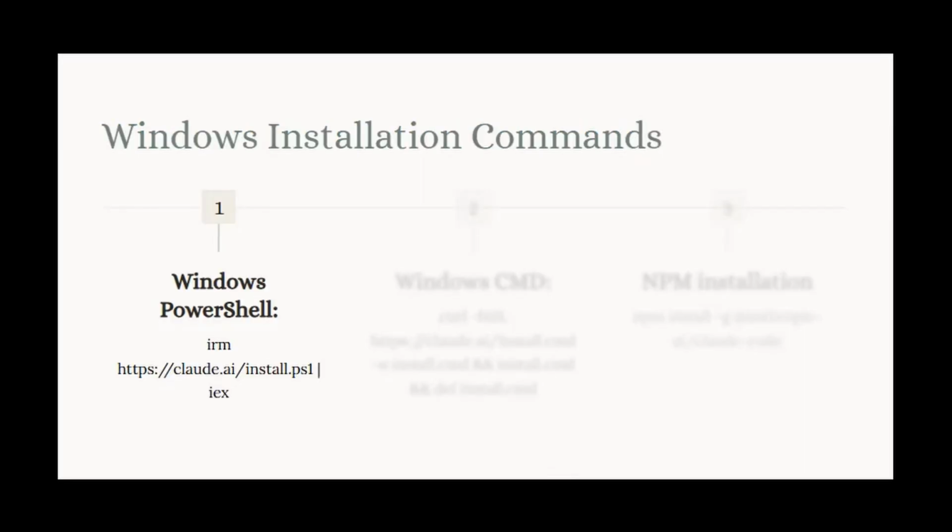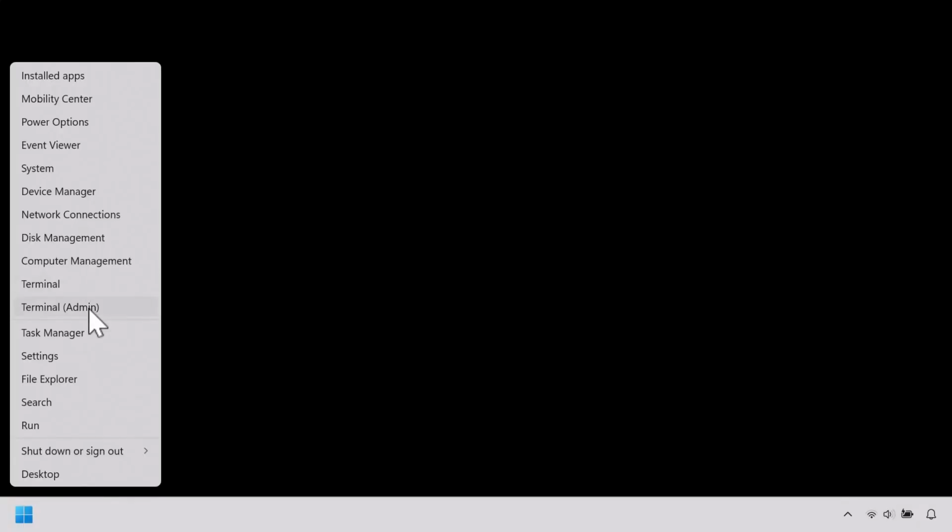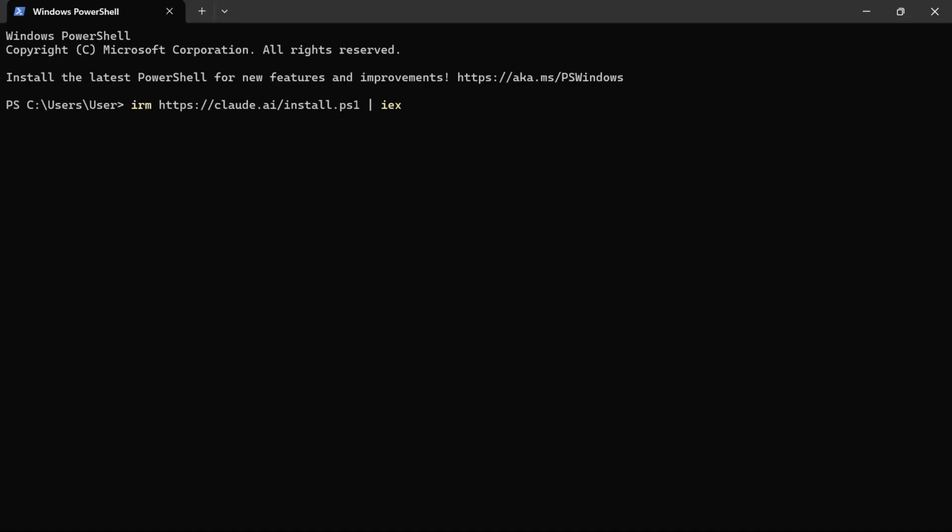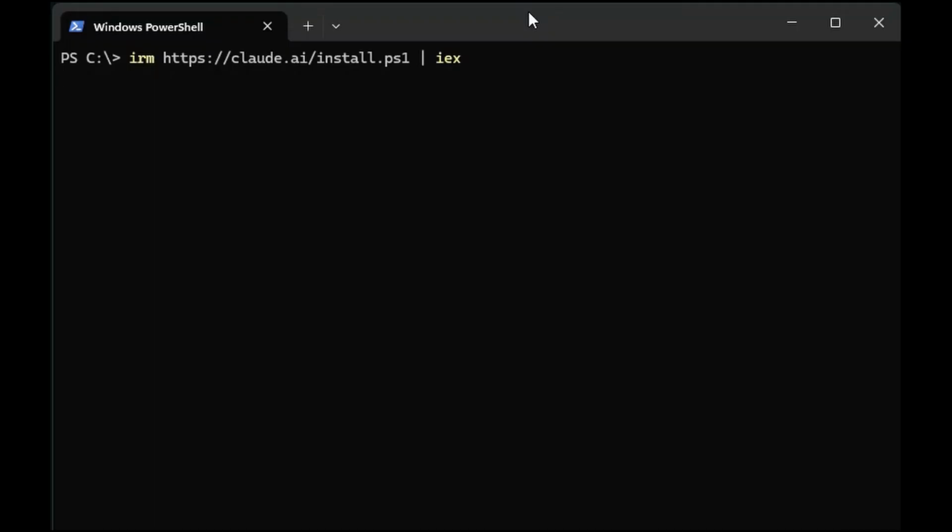The first is using PowerShell. In this method, you open PowerShell as an administrator. To do this, you right-click on the Start menu and select Terminal. Paste this installation command and click Enter. You'll see downloading and installing Claude Code. This might take a minute or two depending on your internet connection. Wait for the installation to be completed.